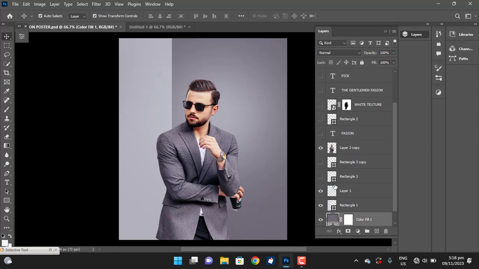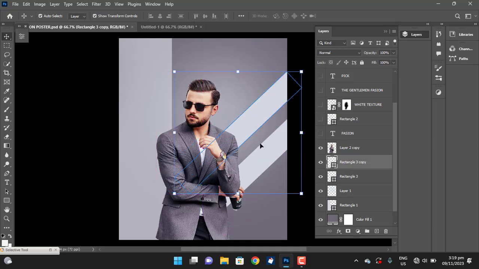Now the next thing I did was I added some rectangles. These are my rectangles. I like using rectangles a lot in my design. So this is just a rectangle. As you can see, a rectangle with no stroke. And the color too.